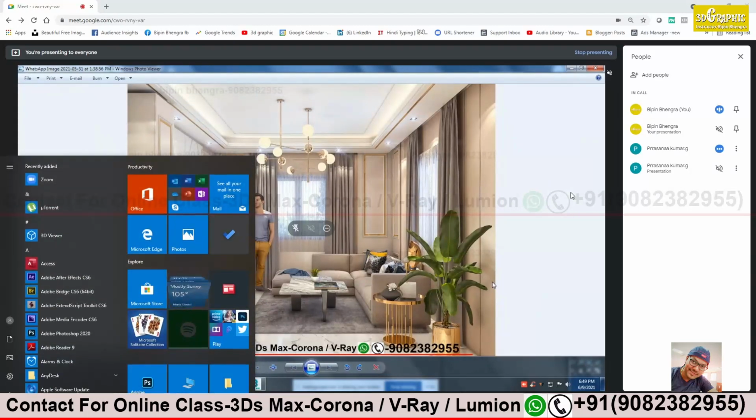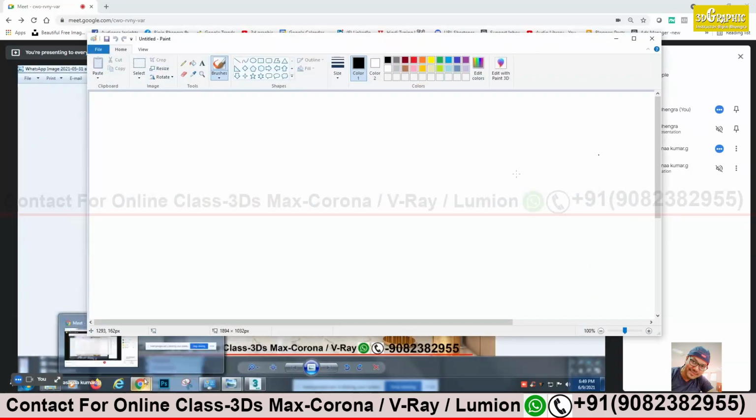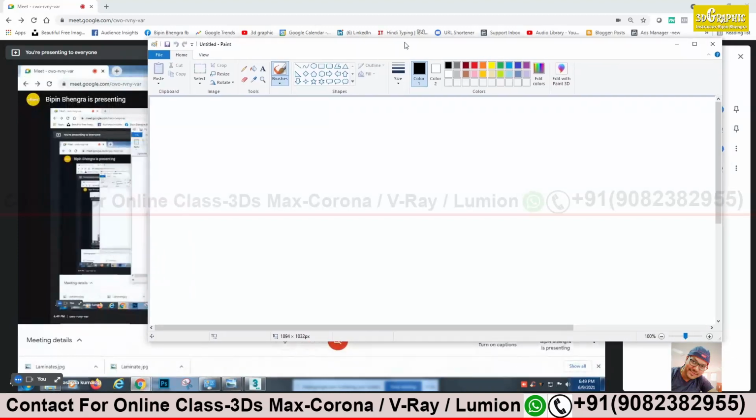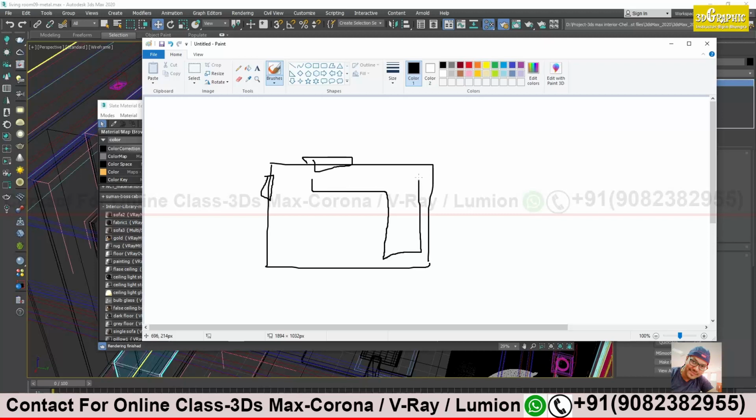I will just show you one thing. Let me start Paint. You can see my computer screen, right? Suppose this is my room from the top view. Here is my window, this is my door area, and here is the furniture, an L-shaped sofa. The camera will be somewhere over here. Suppose this is my camera. This is my focus area.